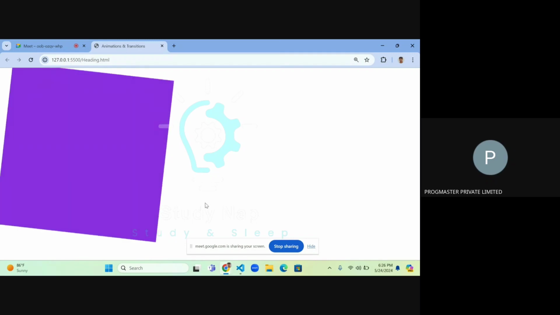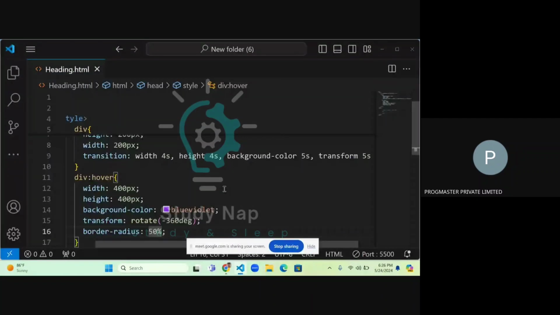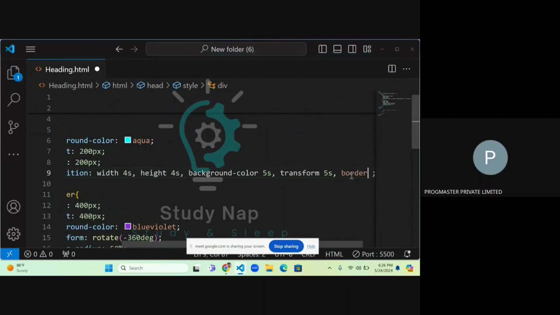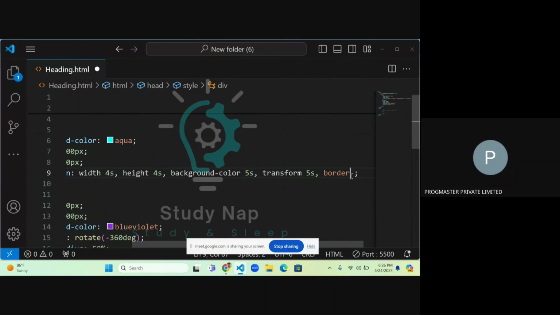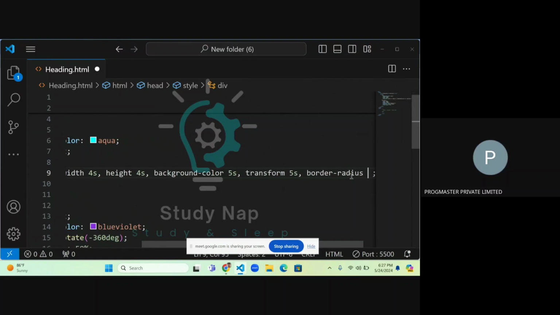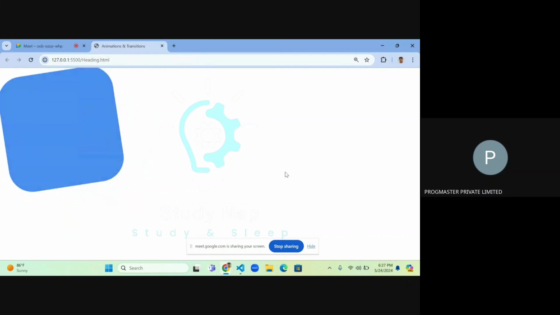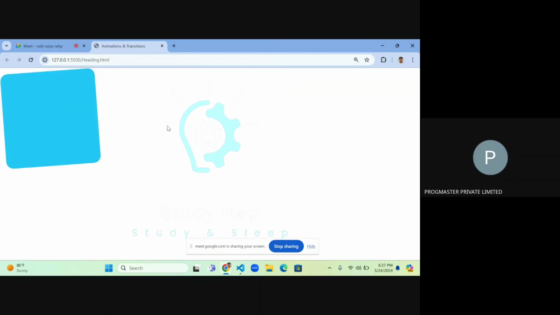Clear? After that, the radius change also needs some time limit. How to make that time limit? Within the transition we can make that time limit. For which property do we need it? For the border radius only, I'm going to make that time limit here. Save that one. See, slowly the radius shape is changing. Again, remove, and it returns to the initial stage. Clear, guys? This is the way we use the transition property.